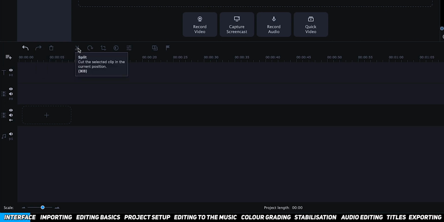We have a cut, but I'm going to show you a shortcut about how to do that quicker. That will actually just cut a clip in half. And then this is a rotate tool, so a quick rotate. Then we have a crop tool, so basically if you want to cut the edges off your image, then we can use it with that.